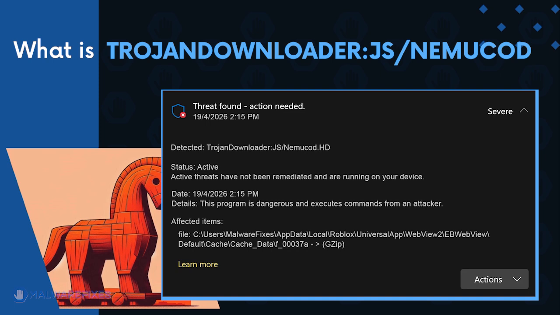Trojan downloader JS Nemucod is an antivirus detection name for a malicious JavaScript file that was created with an objective of downloading more threats onto the infected computer. Therefore, it is important to immediately eliminate this threat by scanning the PC with an efficient antivirus program. Carefully execute the procedures in this video to successfully remove Trojan downloader JS Nemucod.